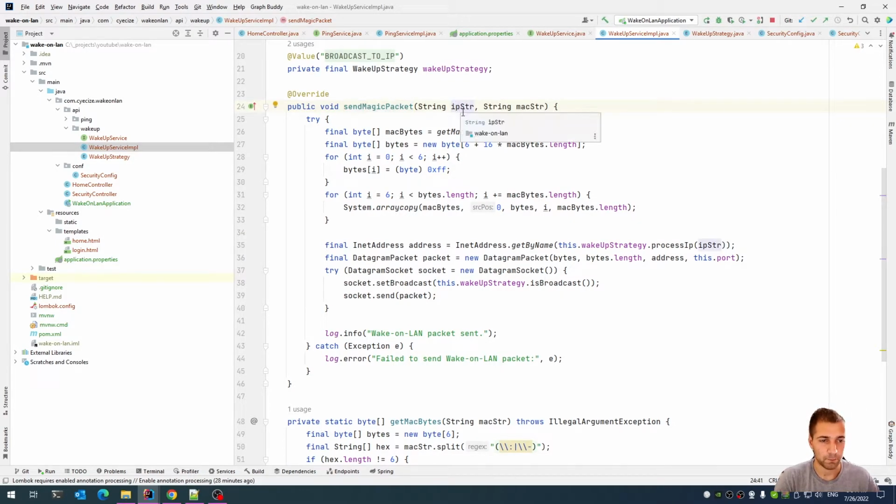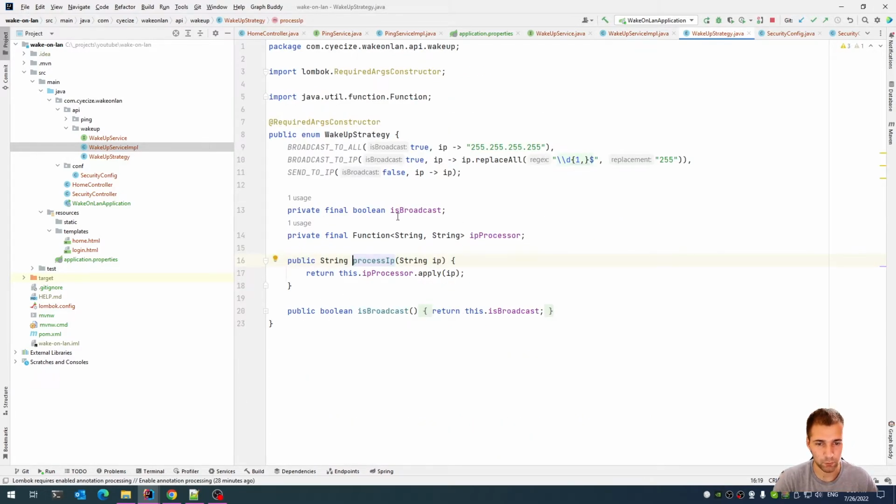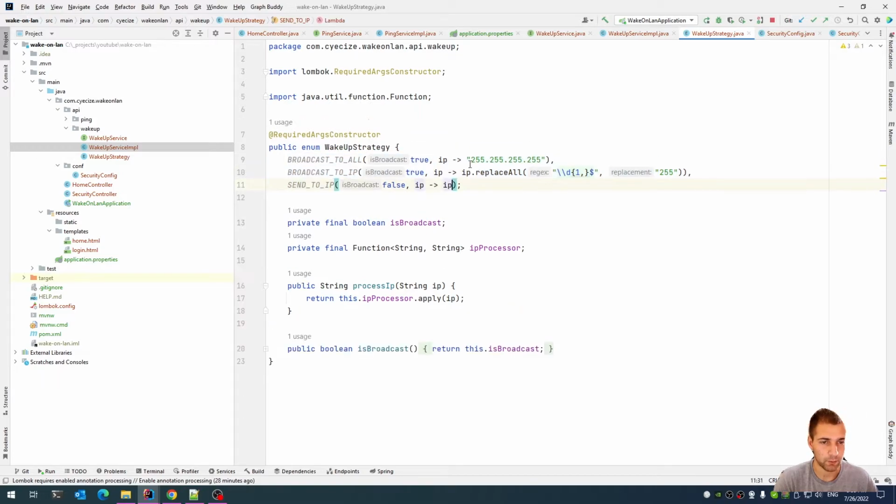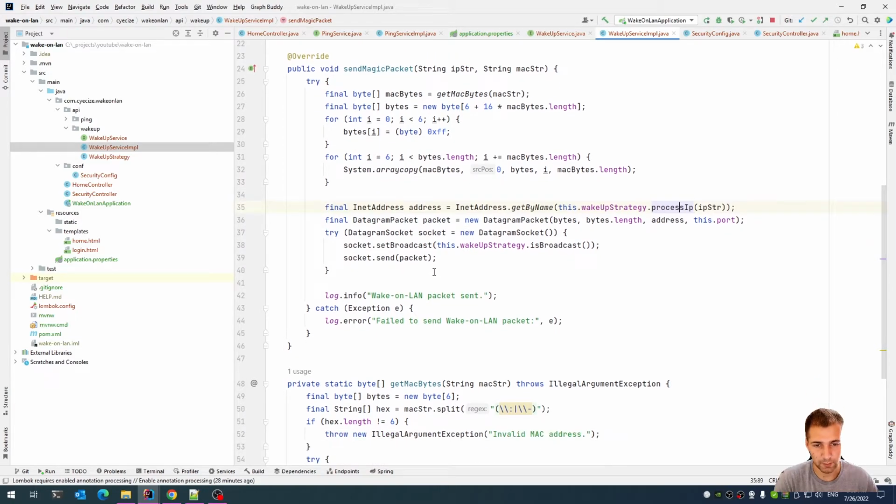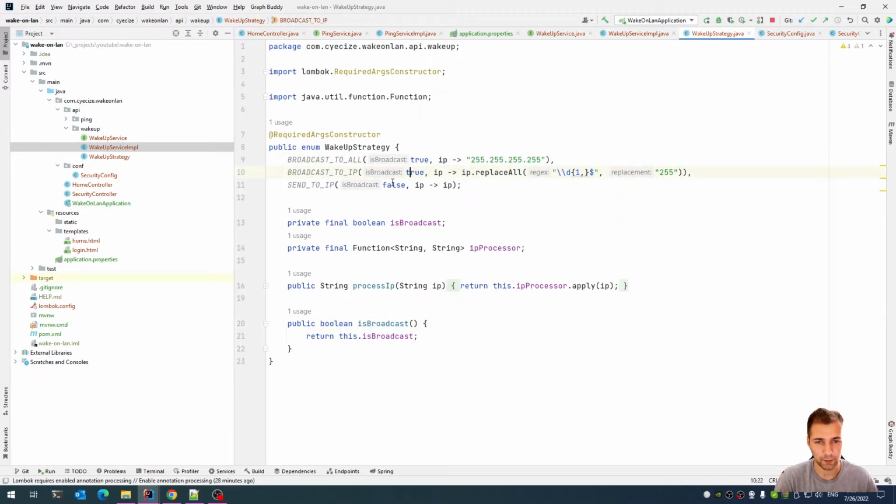The only real thing that I've changed here is I added this wake up strategy process IP, which will basically apply the strategy. If we go quickly back here, based on this, we'll have to return a full mask, or partially mask the last part of the IP, or directly the IP. And the other thing that I changed is I added this try with resources here, and also set this broadcast method depending on the wake up strategy.